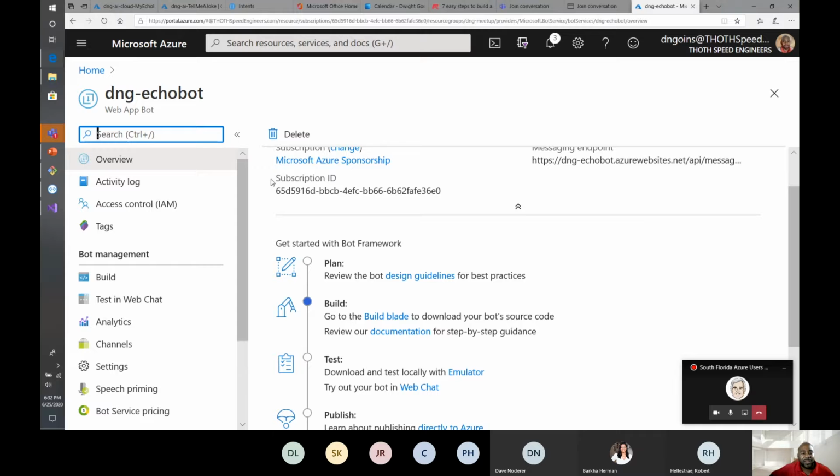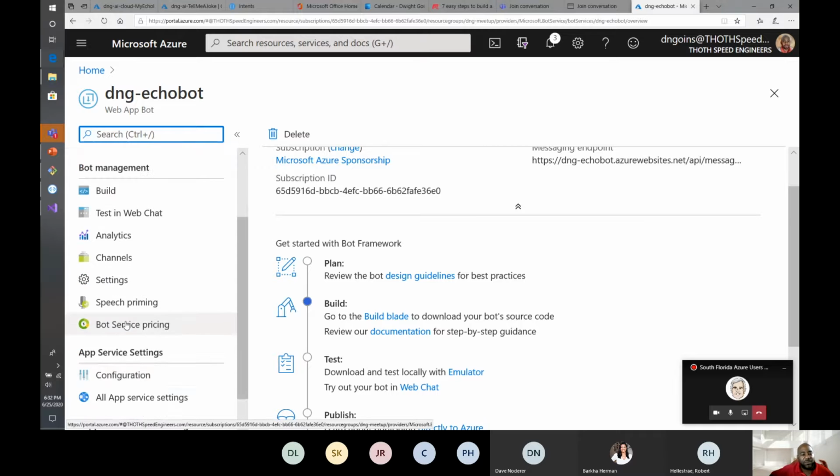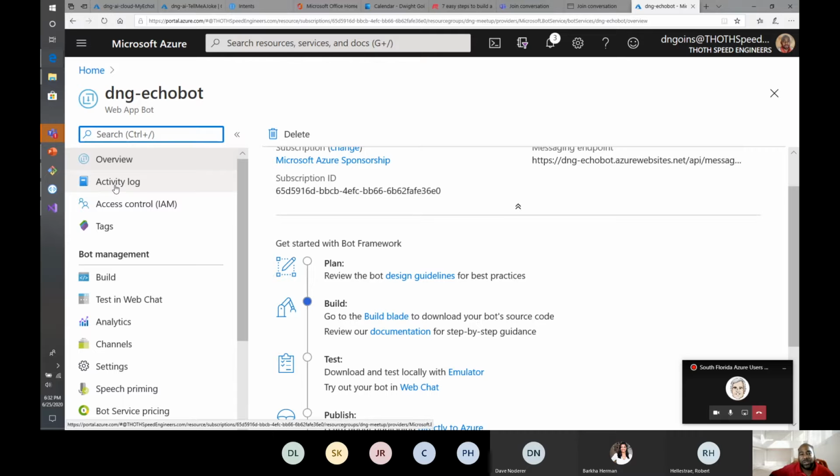So the first thing I'd like you to do, if you're following along with me, is notice here on the left-hand side, we have some items that we can select, right? We can look at the activity of the bot and what's been happening, control who has access to the bot in the case of clients that want to call it, give it tags if we have a bunch of resources and we need to search for them. Tags are very good. And here we have the ability of something called build and something called test.